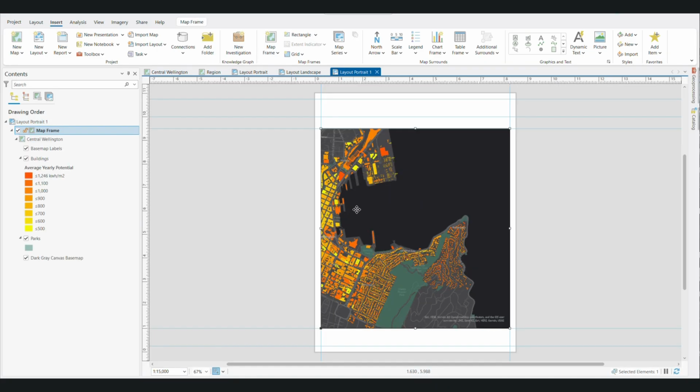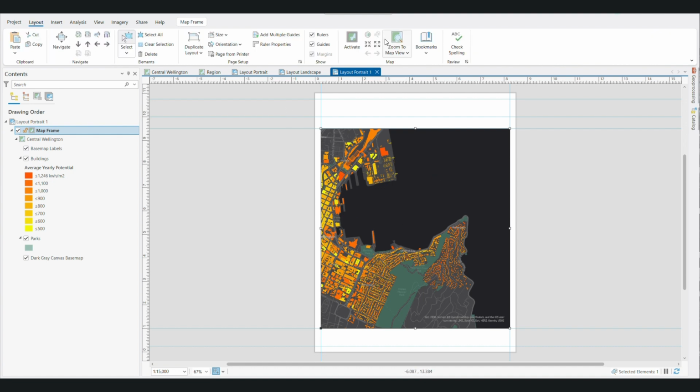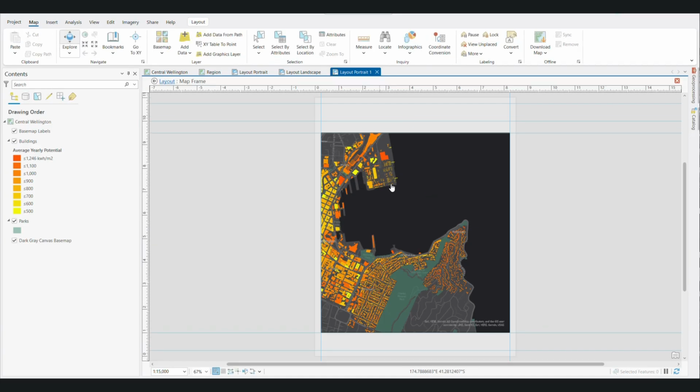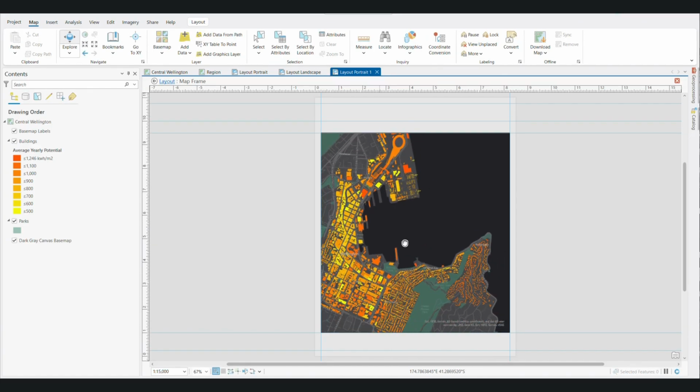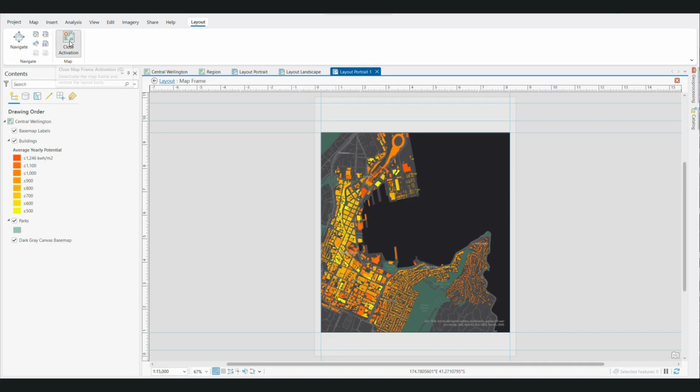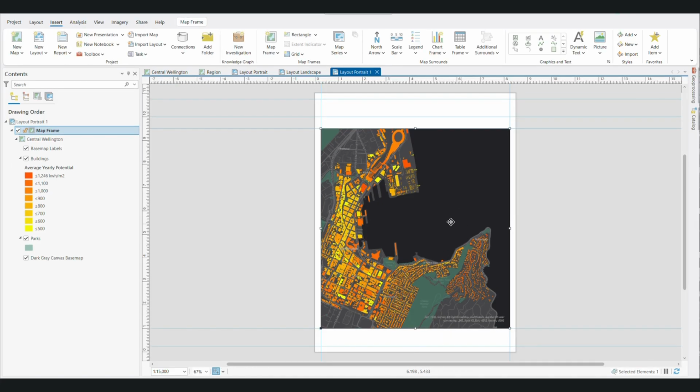Now to adjust its zoom level, you need to go to this layout tab, then click on activate. Then you can zoom in, zoom out and pan the map area. Now the map area and zoom level has been set up, so you can just go to layout view again and then close the activation. Now again you are back to map view. Then we will add all the map surround elements.